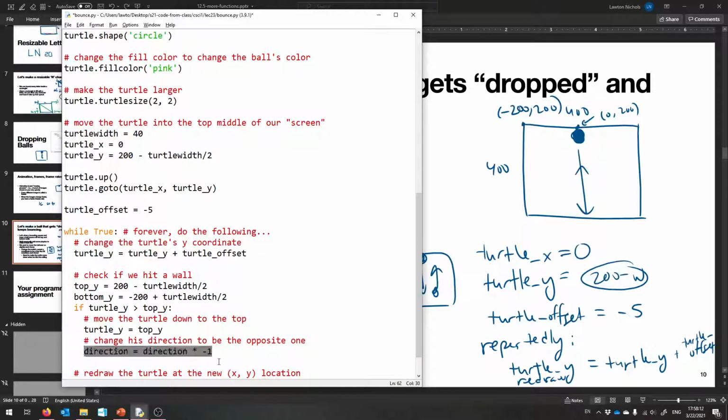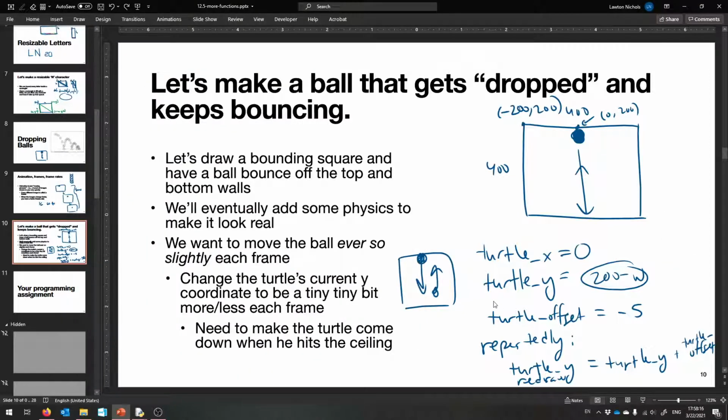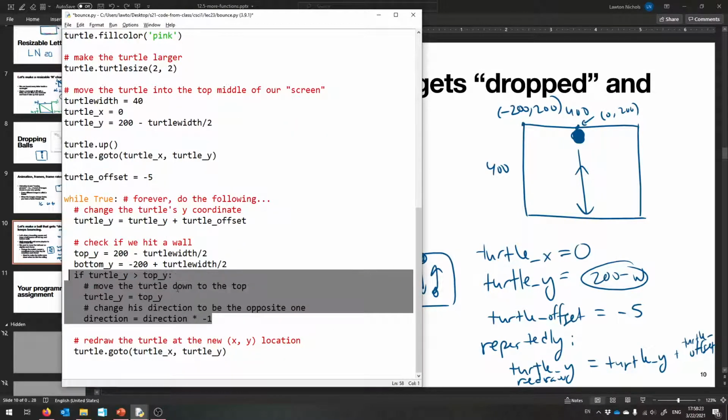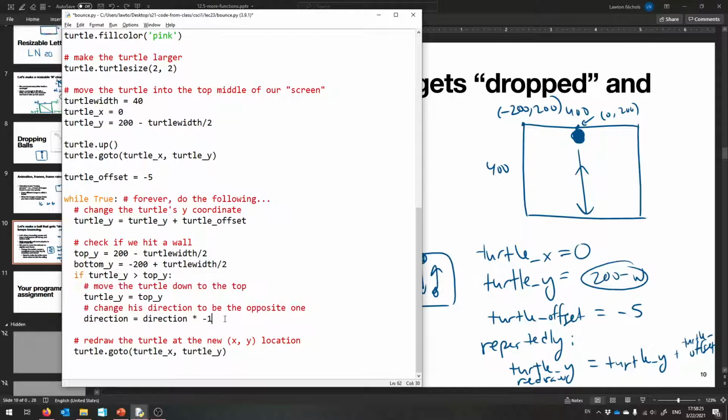So I'm negating this offset. So -5 was bringing it down. If I negate it, it's now going to be +5 and bring the turtle up. Isn't that cool? So that's for if the turtle hit the top wall, and we can do exactly the same thing if he hit the bottom wall.